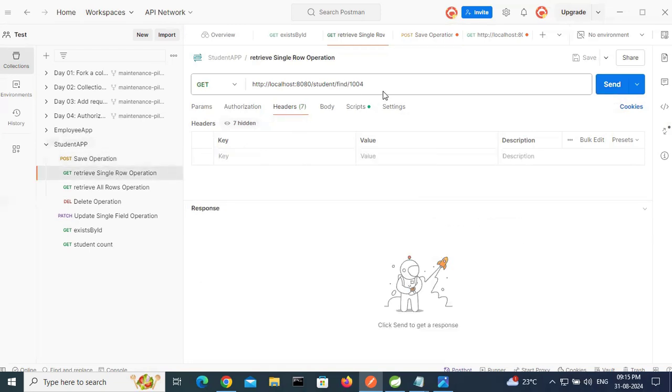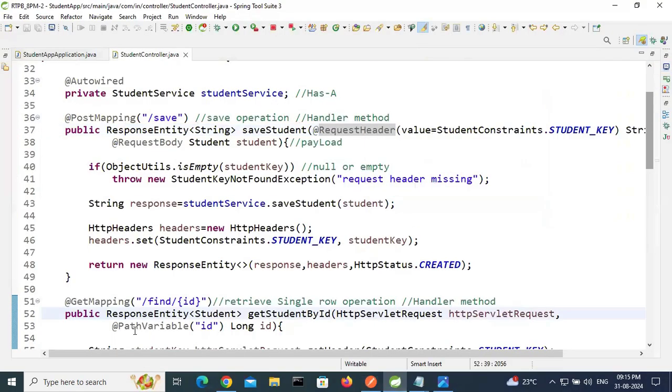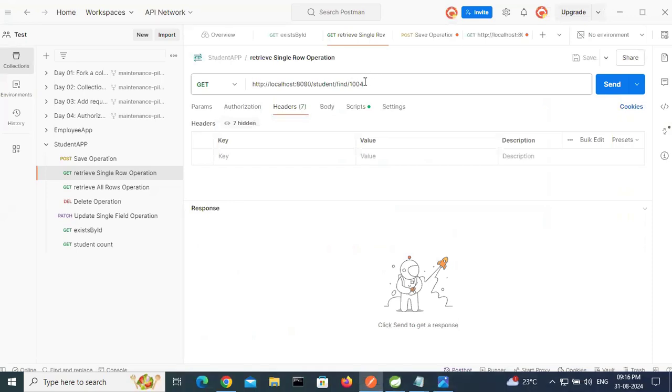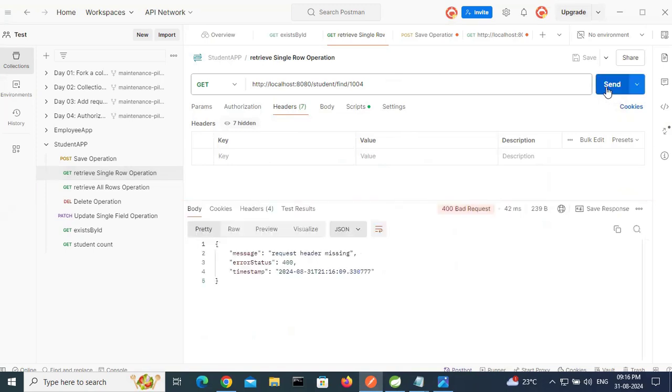Suppose this is the find student, find by ID. This is the path variable, right? See here, this is the path variable. We are passing HttpServletRequest, and it is a path variable. That's why we are passing it at the URL level. So I am hitting it, I am not passing any headers. Send. See here, we are getting bad request.